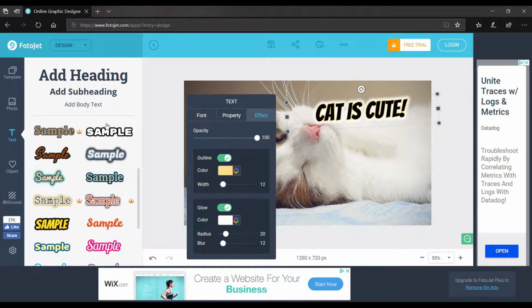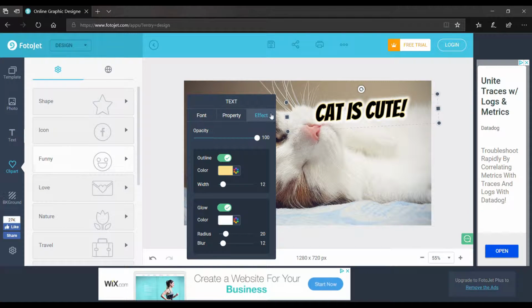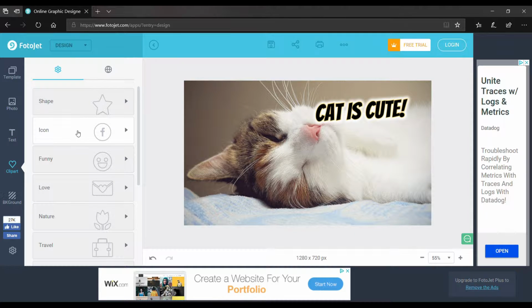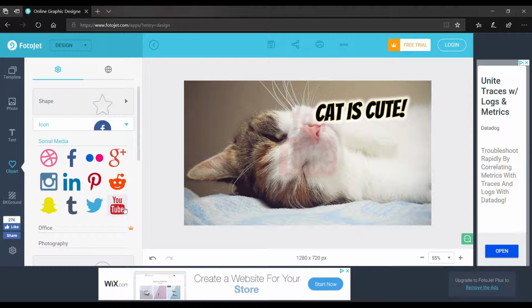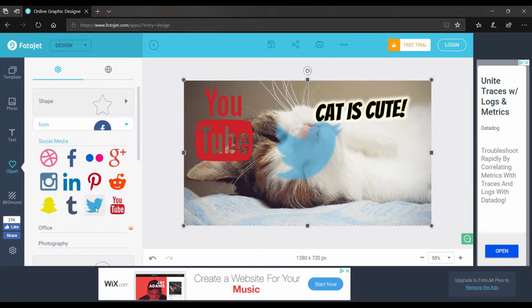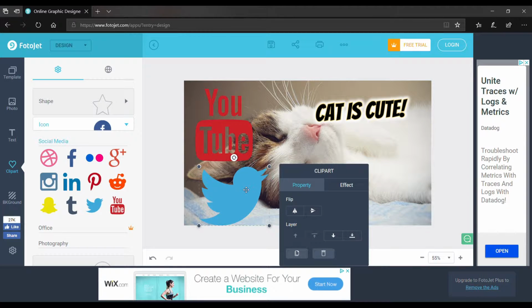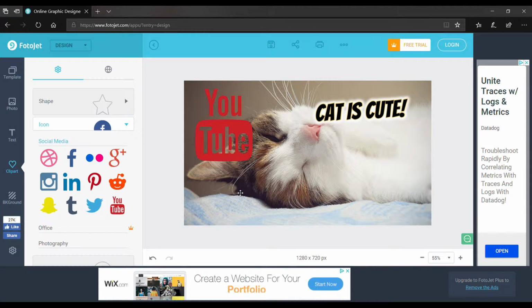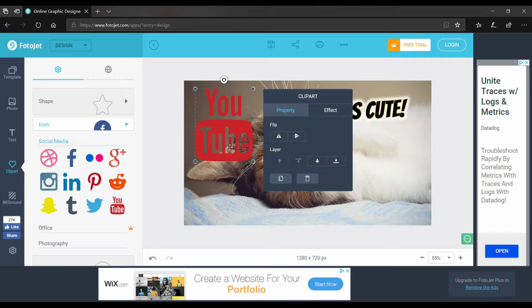and then move it around. And then say you want to do some clip art. Do like a YouTube or Twitter, and then just simply delete that if you don't want it.